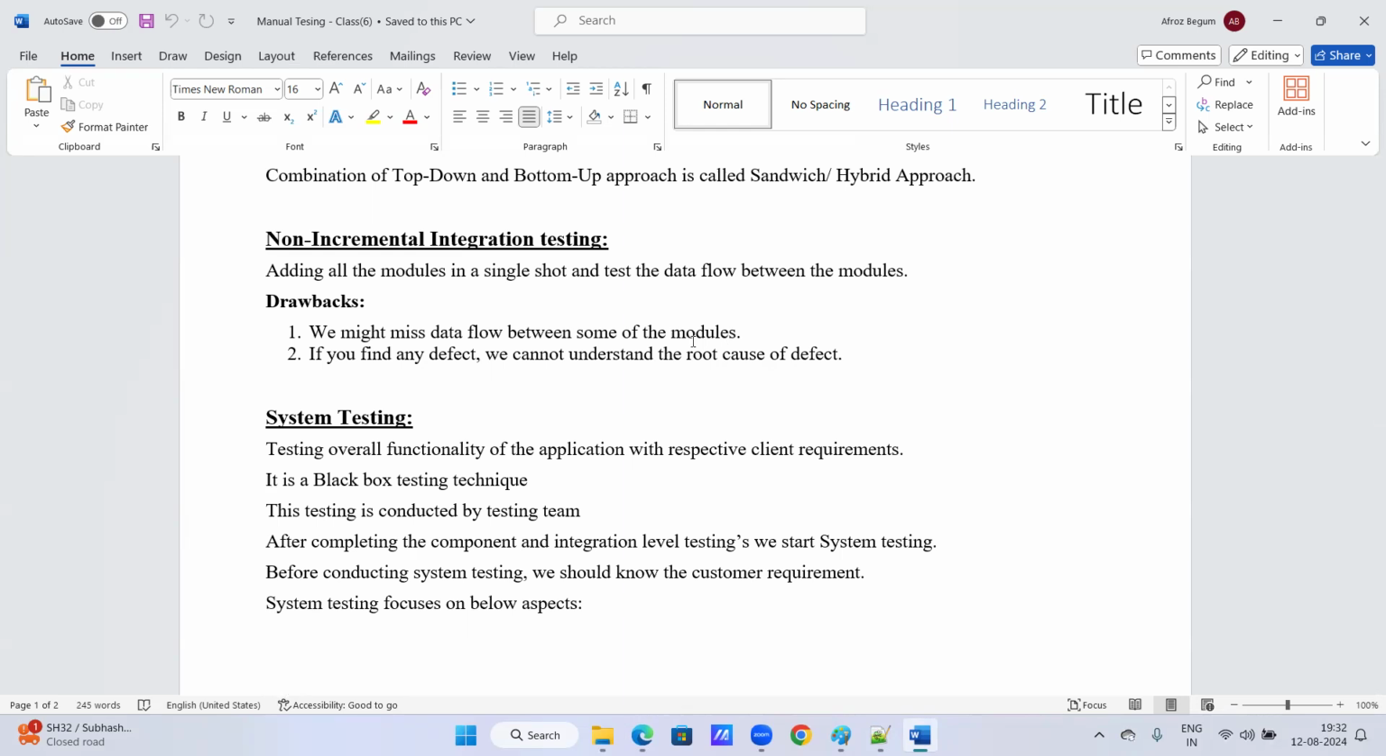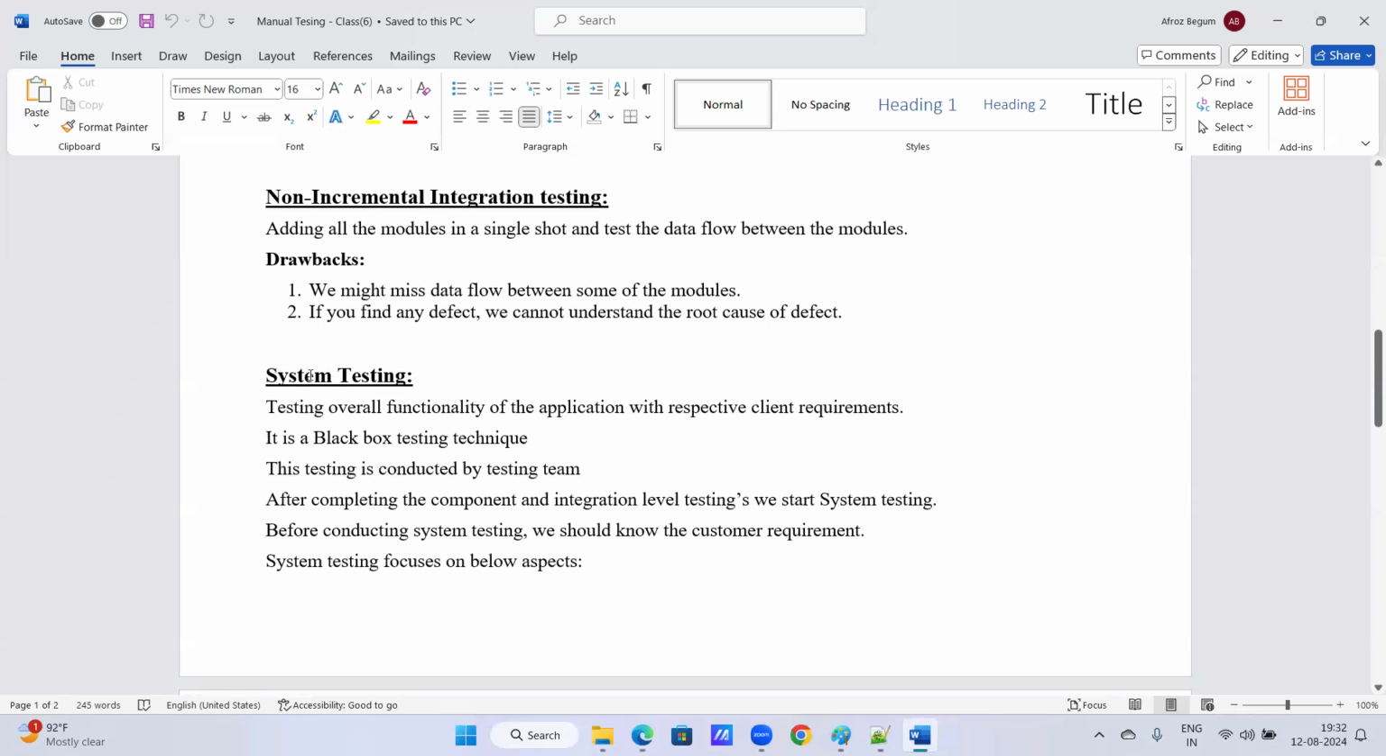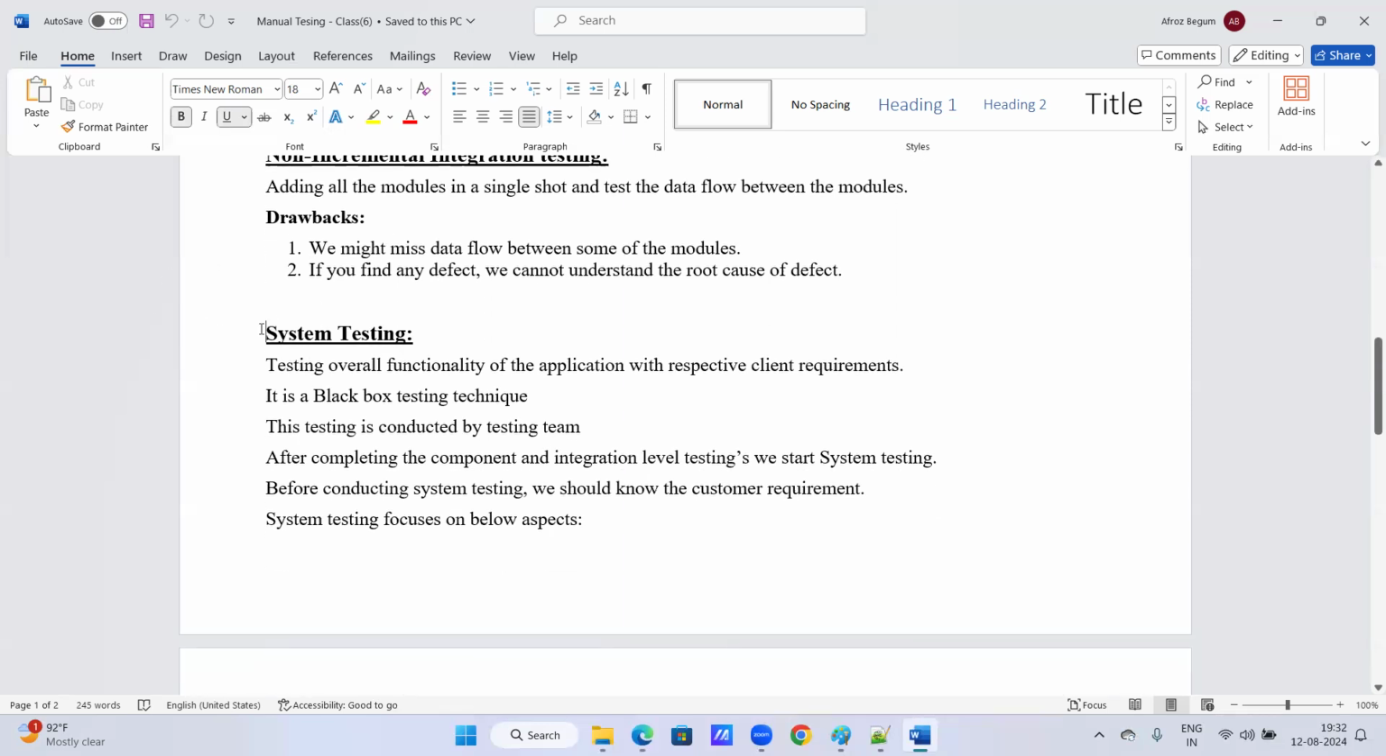The other drawback is that if you find any defect, we can't understand the root cause. It is very difficult to find out which module the defect belongs to, because we integrate all the modules at once. So it is very difficult to understand the root cause of the defect. That's why we don't prefer non-incremental integration testing. I mean, developers don't prefer this testing.